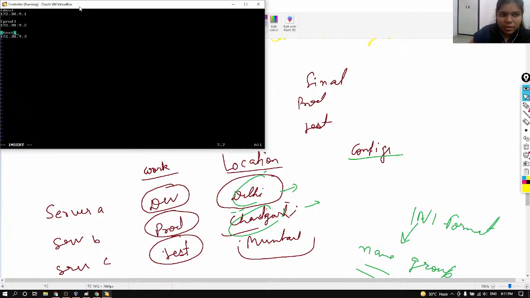So this is the third group, but again we want to manage it location-wise also. The same host name can be there in other groups also. One host name can reside in many groups, so location-wise we'll also create groups. So let's create Delhi, and in Delhi we will have 172.30.9.1.